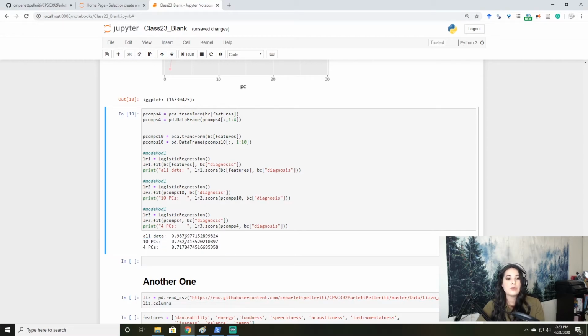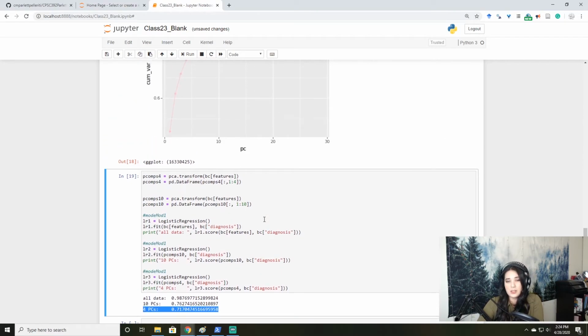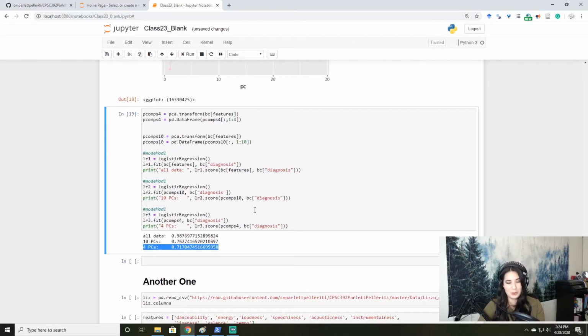So you can see when we use all of the data, we actually have really, really high accuracy. But remember, all of the data means 29 separate variables, which is a lot. When we look at the first 10 principal components only, you can see that we still had a pretty high accuracy, almost 80%. And similarly, when we used only 4 principal components, we still had a relatively high accuracy, about 72%. So, you're losing some information when you do principal components analysis, and that's just unavoidable if you don't want to keep all 29 variables.